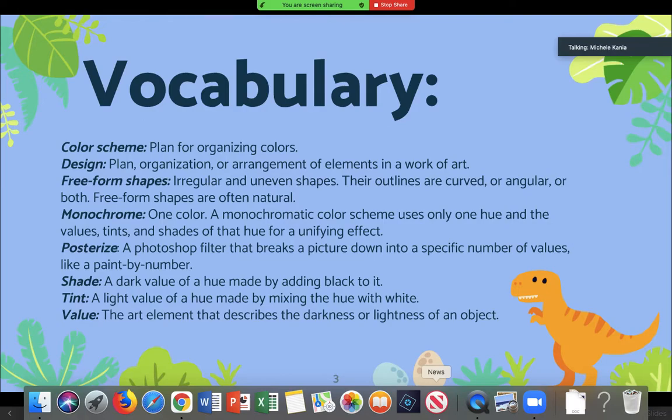You guys did 4 different color schemes. It's a plan for organizing your colors, which is good because eventually when you're doing artwork, you might use color to kind of influence what the viewer thinks or what kind of emotions they think by looking at it. Design is a plan, organization, or arrangement of elements in a work of art. Freeform shapes are, like we talked about, irregular and uneven. They're not geometric.